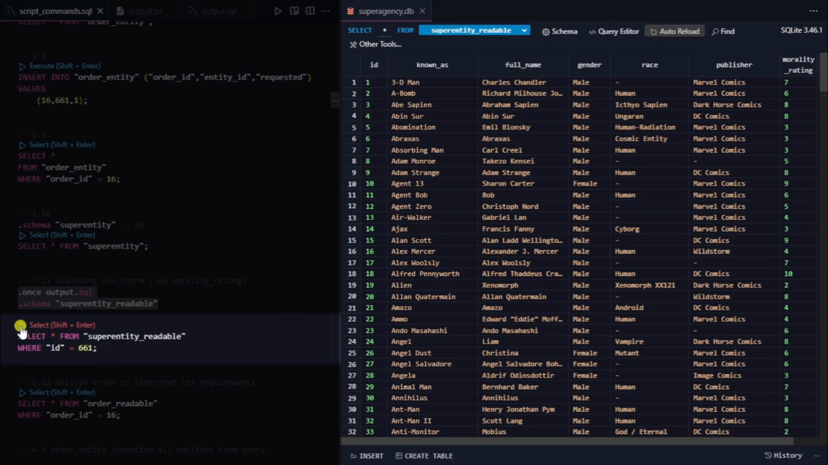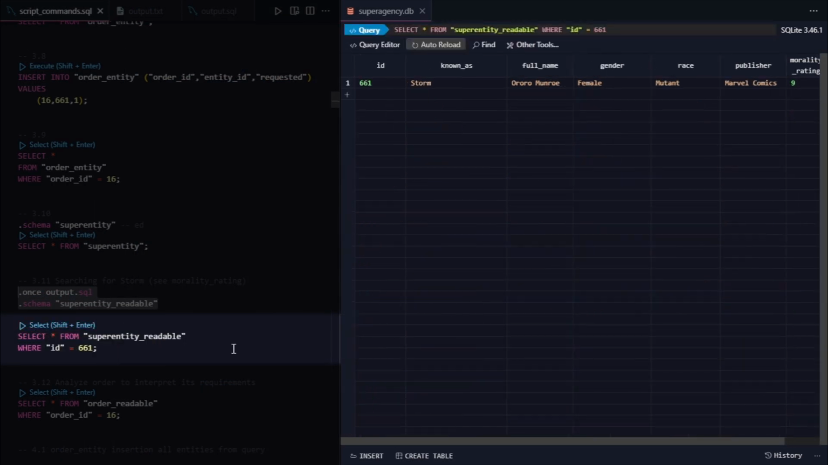In short, in Storm's case, with a morality rating of 9, she would likely reject and even condemn the task of creating a windstorm at a school to cancel classes. So we have to proceed as we would with orders in which the client doesn't request a specific superentity. We have to search for superentities ourselves and decide which ones to offer.